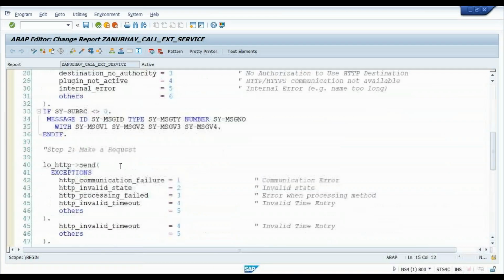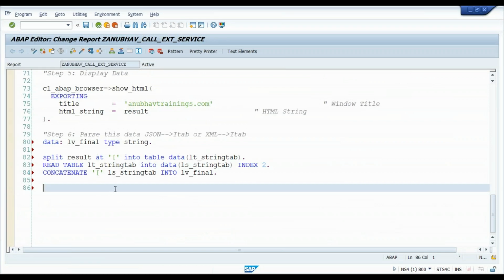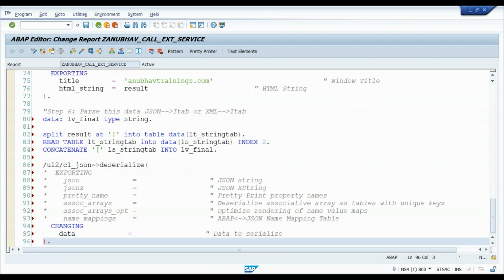I'm going to come back and take this part, and we'll be using one of the powerful classes provided by the SAP UI framework called /UI2/CL_JSON, and this provides me a static method called deserialize. So this is how we can deserialize the JSON. Deserialize means converting a string to an internal table. The opposite of that is serialize, where you want to convert an internal table to a JSON string.